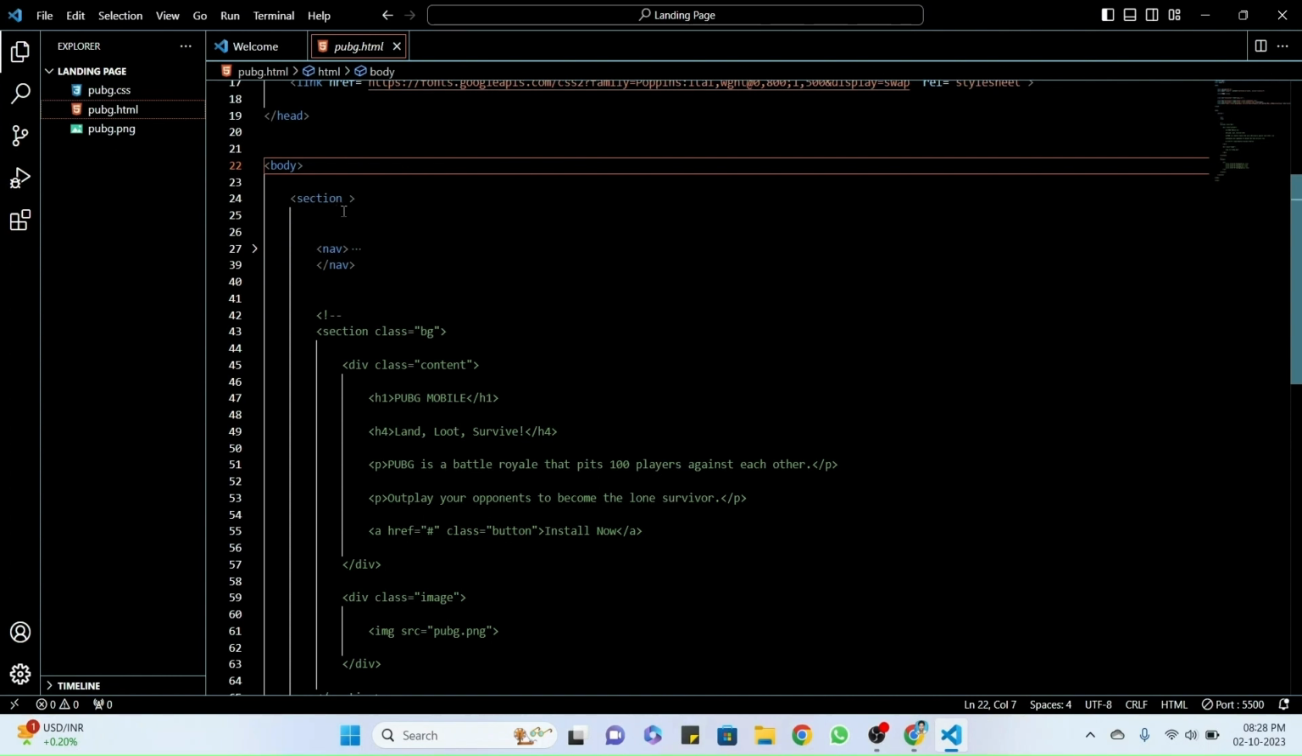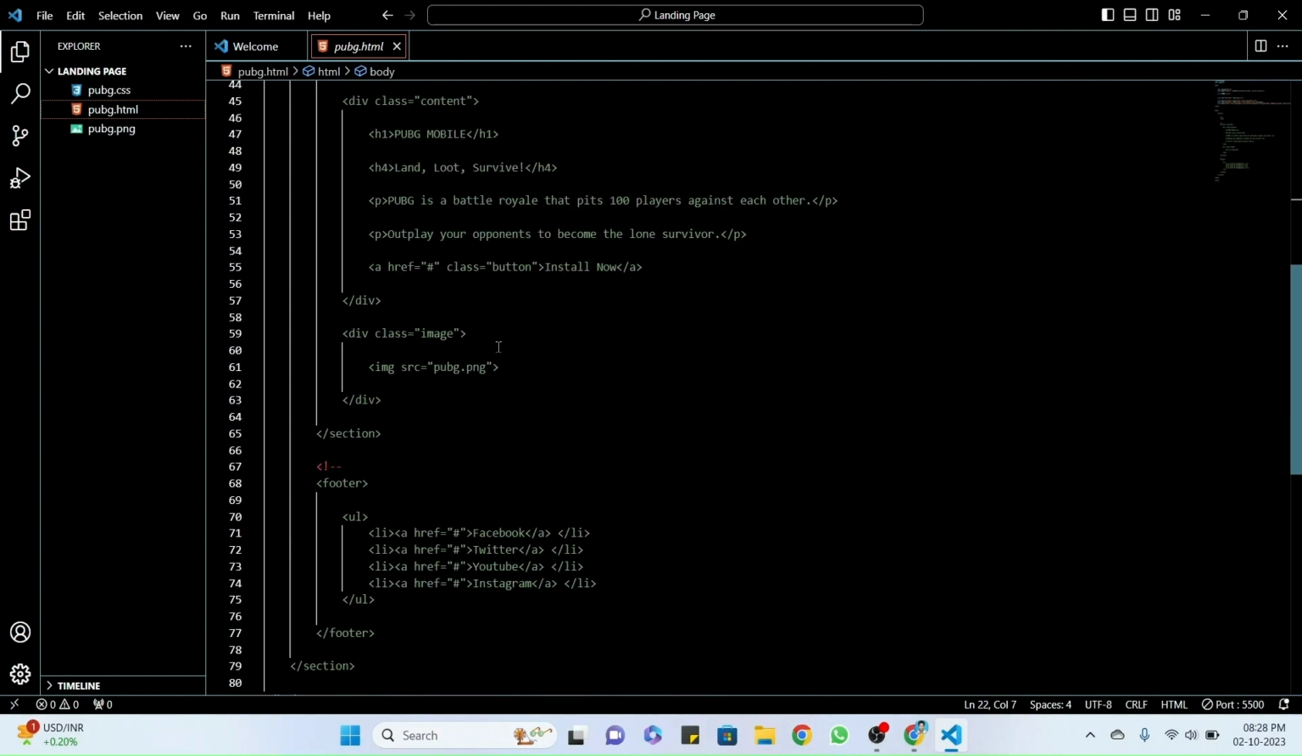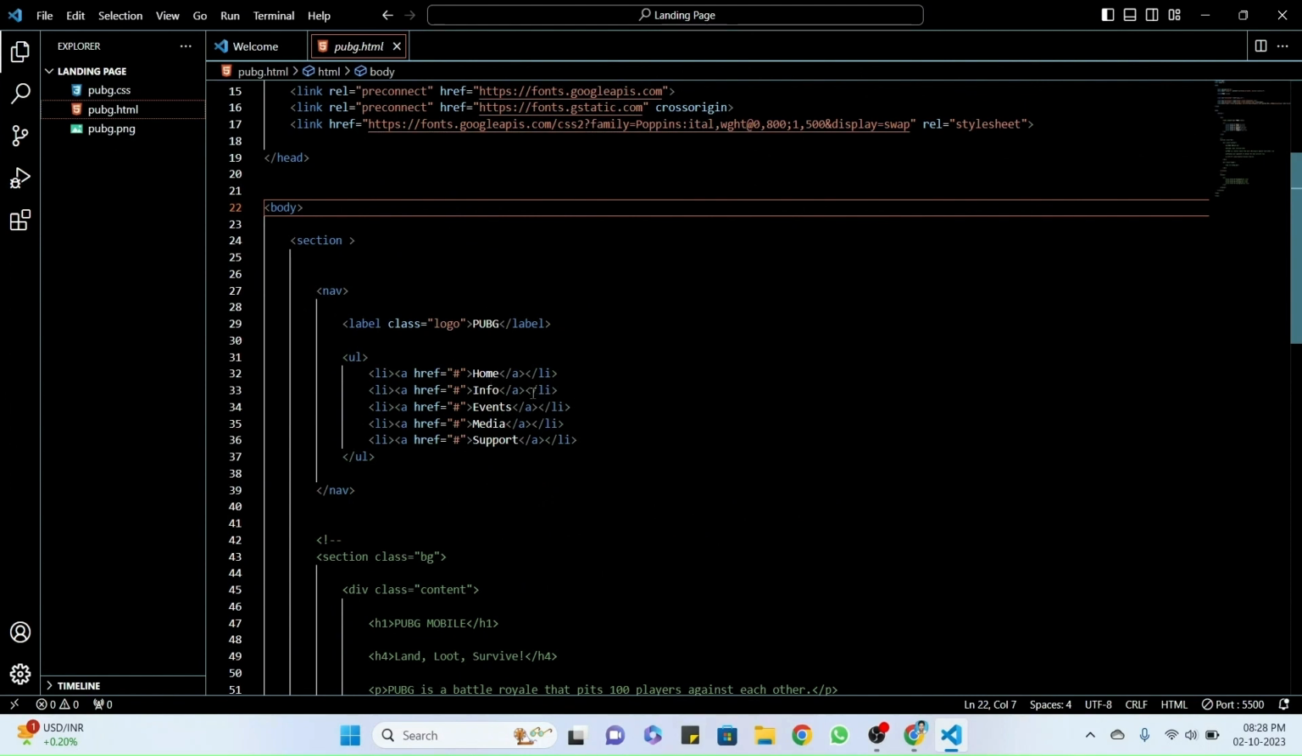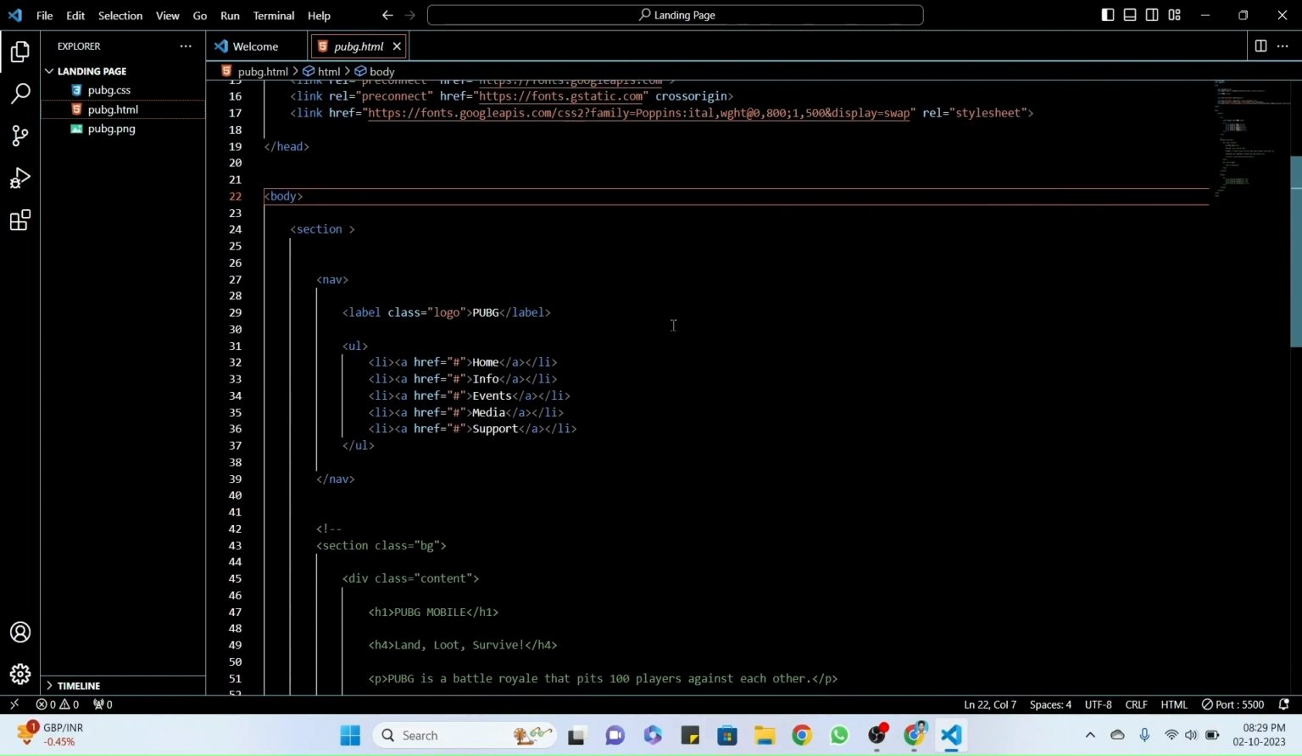And in the next line you can see the section tag. The section tag is used to divide the document into sections like the home page, and here you can see home, info, events, like this. Different sections we can divide by using the section tag. And here the nav tag, you can see, is used for the navigation bar, and this tag defines the set of navigation links, like a link for home and a link for info, like that.